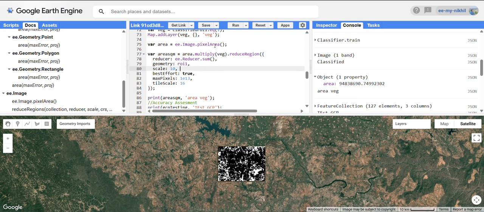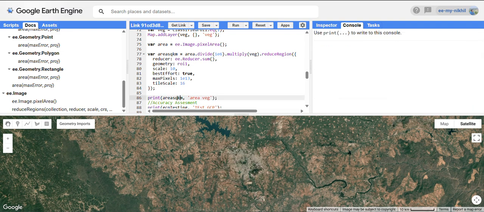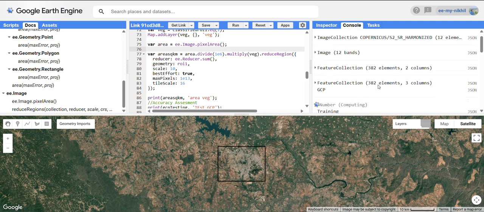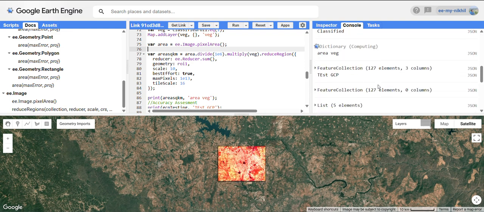So how can I convert this to square kilometers? So let me just, for this area map, divide them by 1e6, so 10 raised to the power 6. So you can rename it as area in square kilometers, and this is the area in square kilometers for my vegetation. So this is how you can convert from square meters to square kilometers. Divide the pixelated area by 10 raised to the power 6, so that you will get your results in square kilometers instead of square meters.